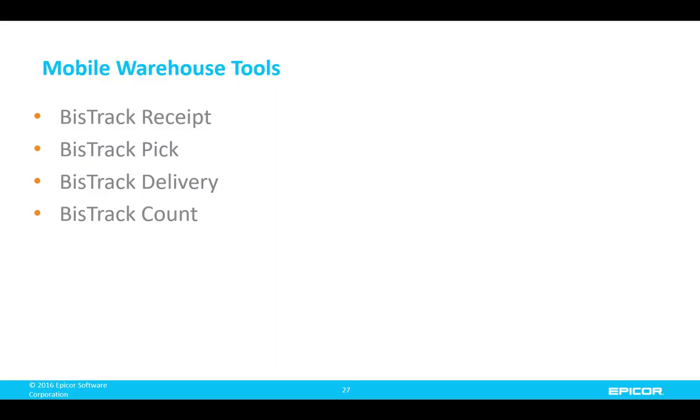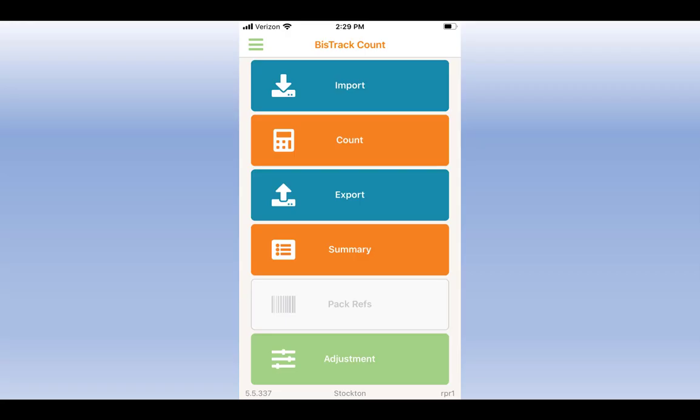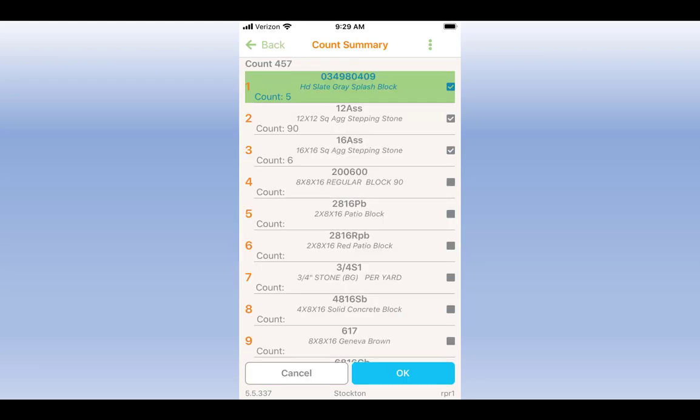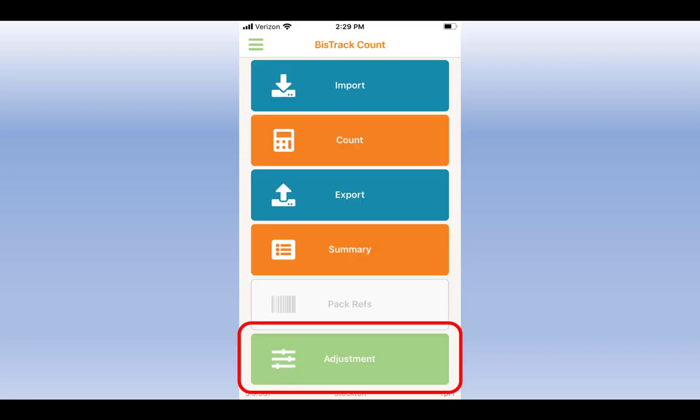BisTrack Count. BisTrack Count is a physical inventory tool that allows users to first import in active stock counts and then view and update the list of items that they are responsible to count. They can also make adjustments on the fly if they have permission to in BisTrack.